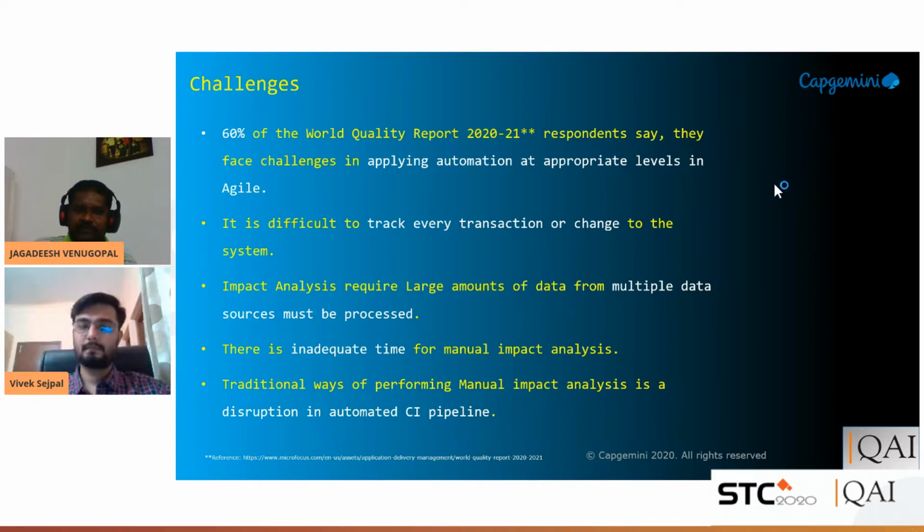The World Quality Report also suggests that 60% of our customers are trying to apply automation on the DevOps pipeline, and they are seeing challenges in this, right? As I mentioned, the changes that are coming into the system are a risk, right? So anytime a change comes in, we go through a kind of risk analysis and come up with test cases, what tests I need to run, right?